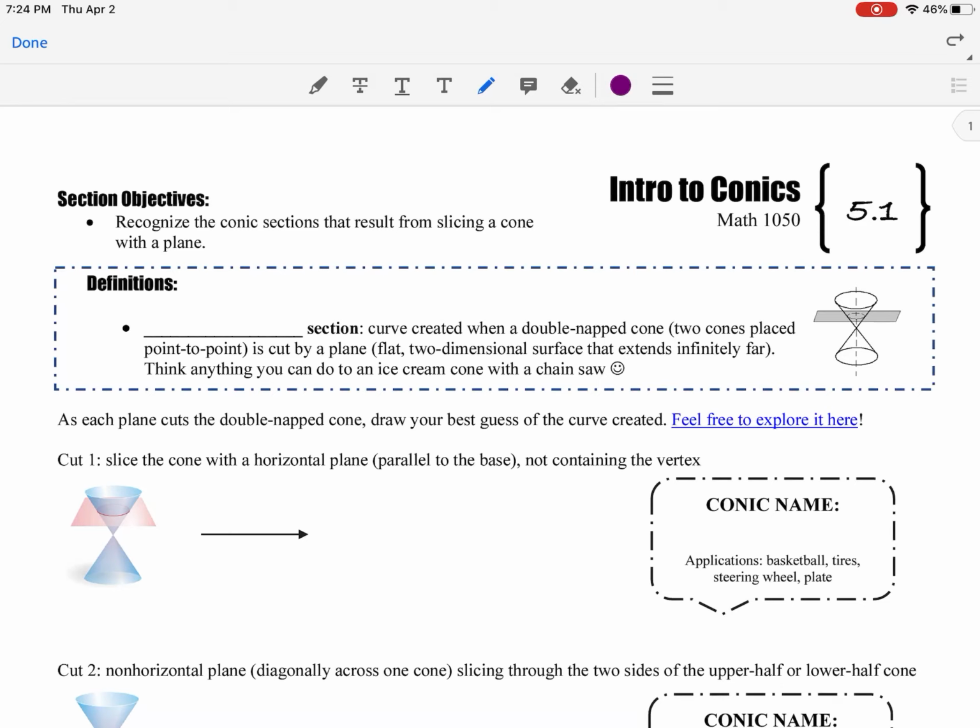Okay, welcome to Chapter 5. 5.1 is just a quick introduction to conics. And so a conic section is simply a curve created when a double-napped cone, you think about two cones placed point to point, as you can see on the right, is cut by a plane.